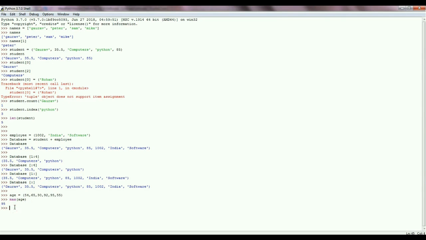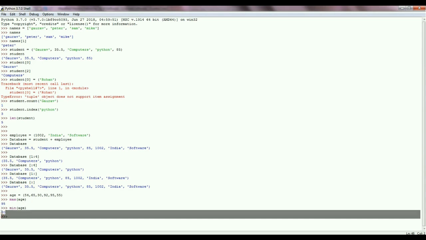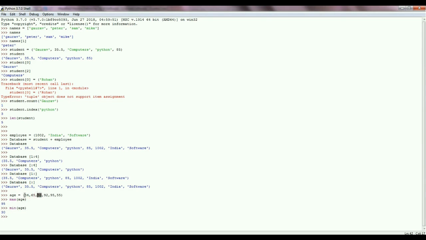To find the smallest value, just write min and inside brackets write the tuple name, age, and press enter. Then it gives me output 30, which is the smallest value in the age tuple. Okay, if you want to do repetition of some value, for that just write the tuple name equals to and inside brackets just write Gaurav under single quotes and after quotes a comma. Then after the brackets just write an asterisk sign and then write the number of how many times you want to repeat. For example, I want 10 times, so I just wrote 10 and press enter.